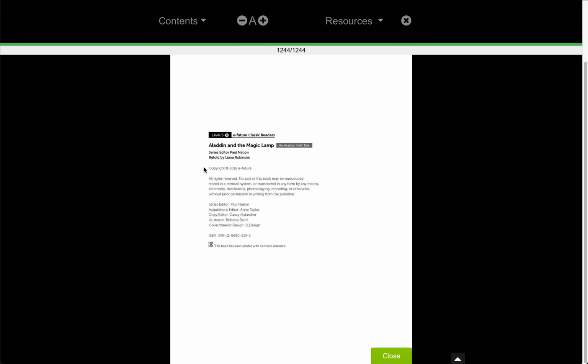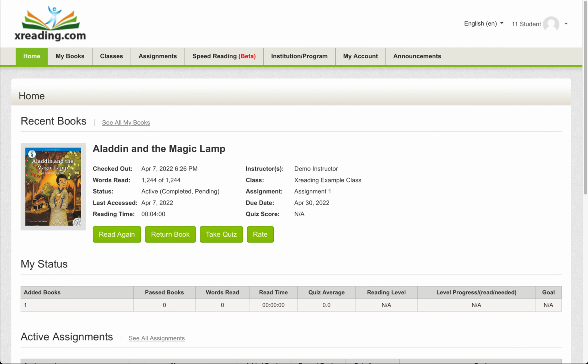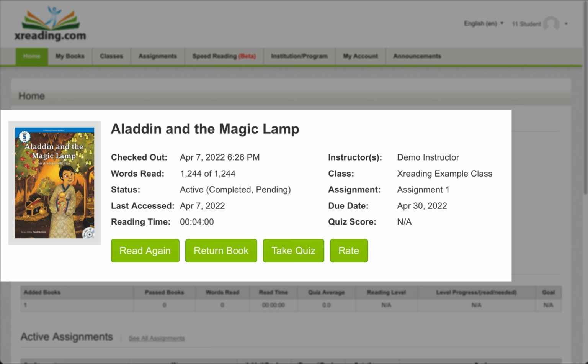When I get to the end of the book, I can see a Close button. When I press that, it brings me back to the home page, where I can see the book I was just reading and how many words I read. Here I have options to read it again, take the quiz, and rate the book.